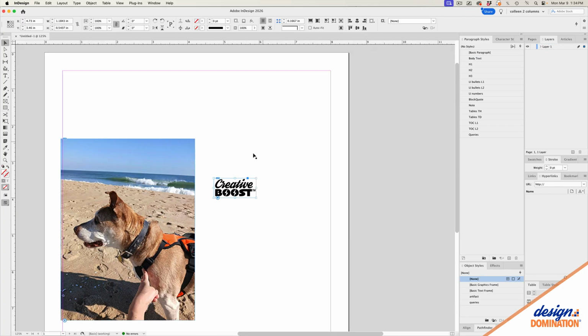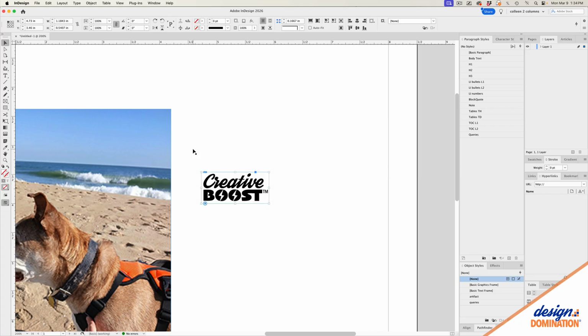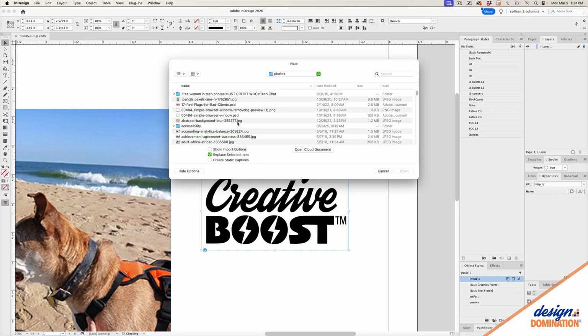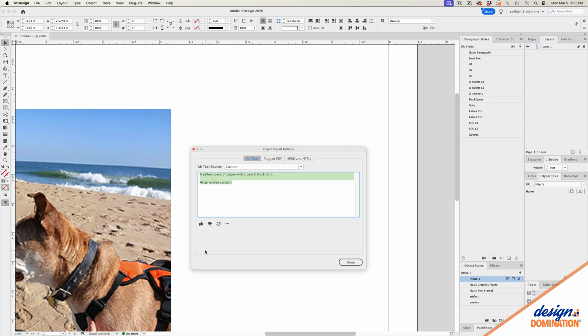So now let's try a logo. It says a logo for Creative Boost. Okay, I wouldn't necessarily write it like that. I might say just Creative Boost logo, but that's good. I mean, it's accurate. Let's try this picture with two pencils. It says a yellow piece of paper with a pencil stuck in it.